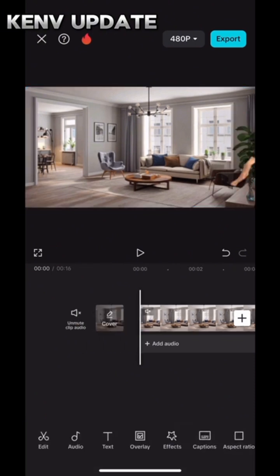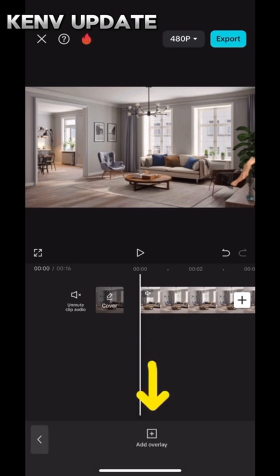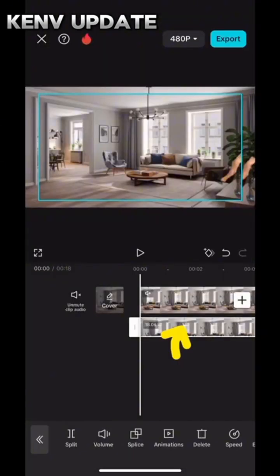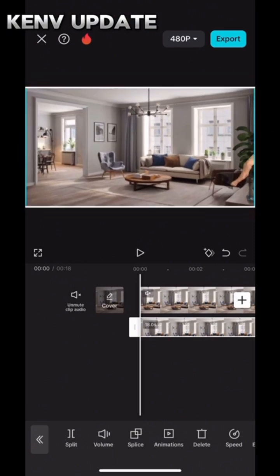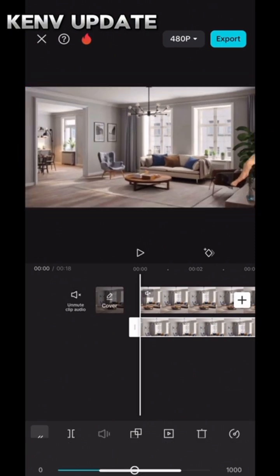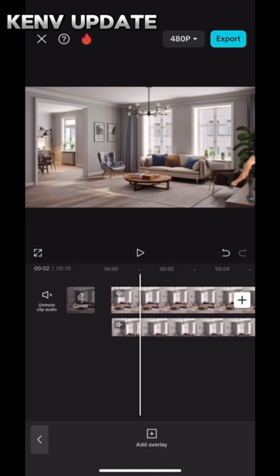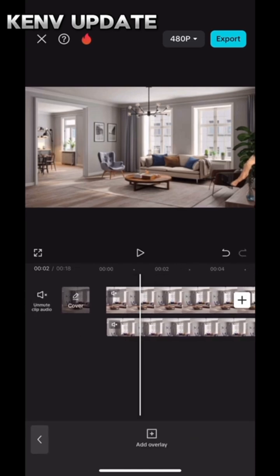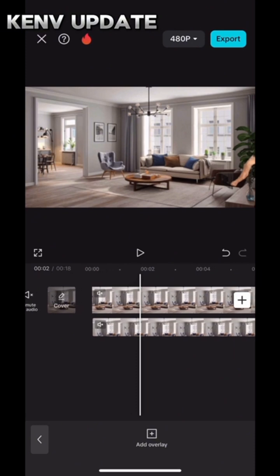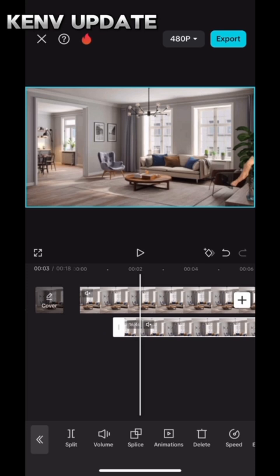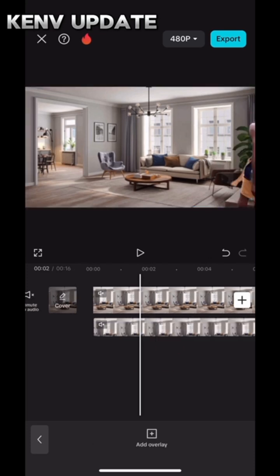After trimming 3 seconds out, now click on anywhere, click on overlay, add overlay, import the video for the second time. At this time, click it and make it fit the screen. Then you click on volume and reduce it to 0. After that, click on that grid and go back. We want to trim out 3 seconds out of this one like you did to the first one. Click it and trim out 3 seconds as well. Then click it, take it to the beginning of the other one.